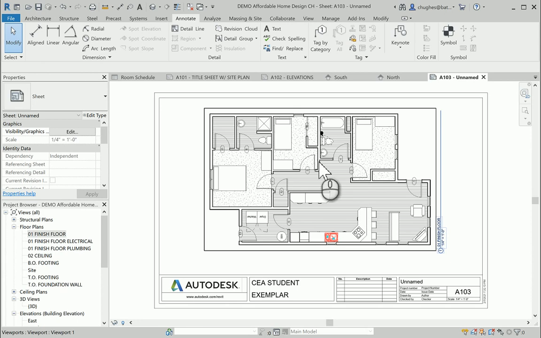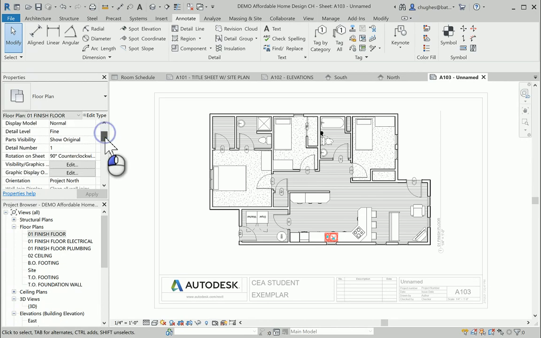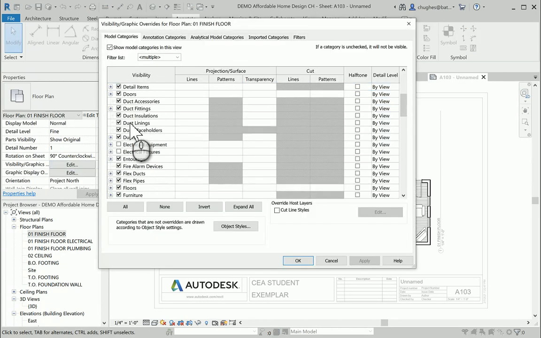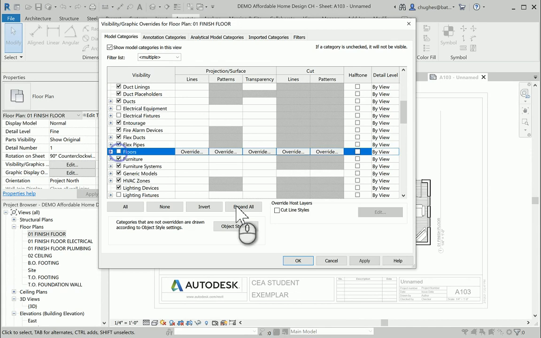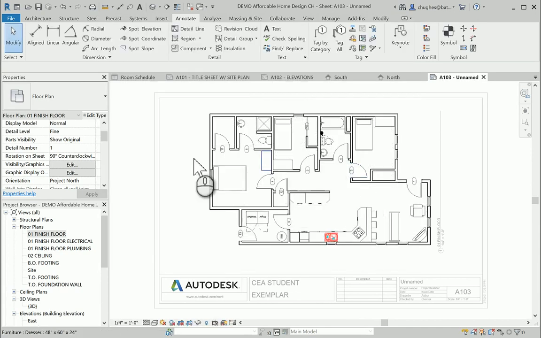The one reason why I like to do this is I'm going to double left click onto the view. I am going to find the visibility graphics and choose edit. I'm going to turn off the floors. The floors, as I go along, and especially when I dimension, will cause a little bit of issue as I try to dimension, and it'll pick up lines on the hardwood floor.